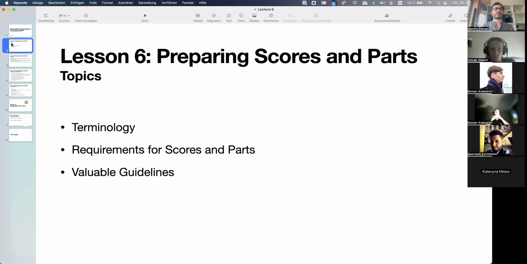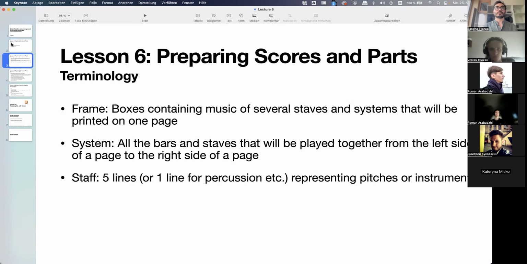And so first we're going to talk a little bit about terminology. That's basically the kind of words that Dorico is using. Then we'll talk about some guidelines and requirements for scores and parts. And it's those things we need to look out for when we are preparing for actual musicians to do so.